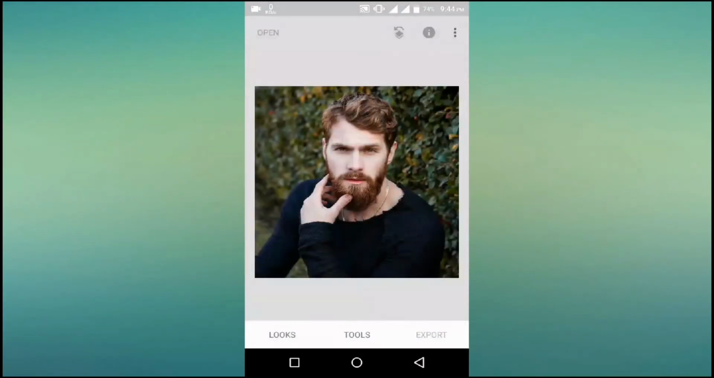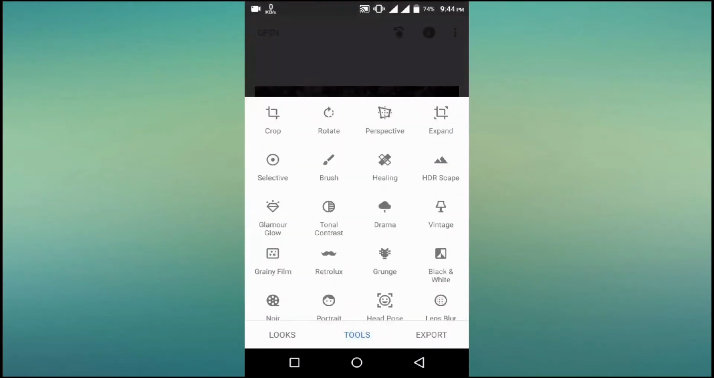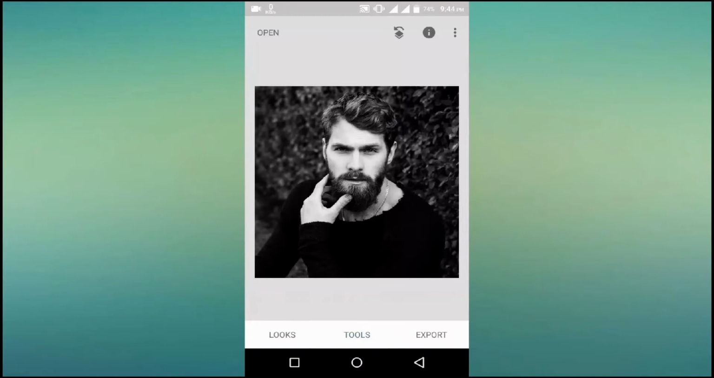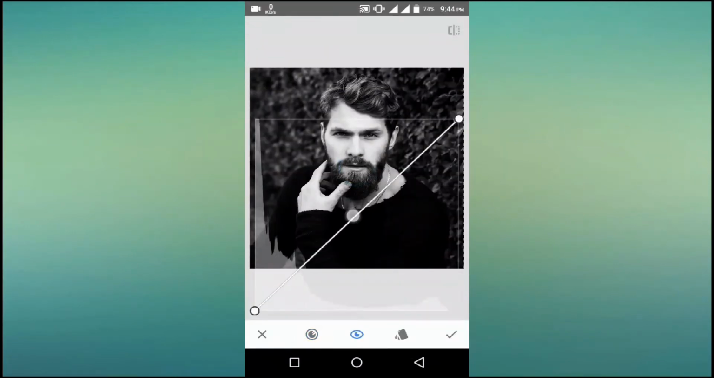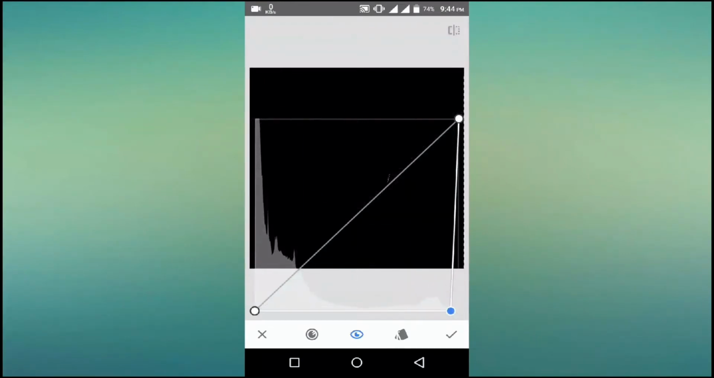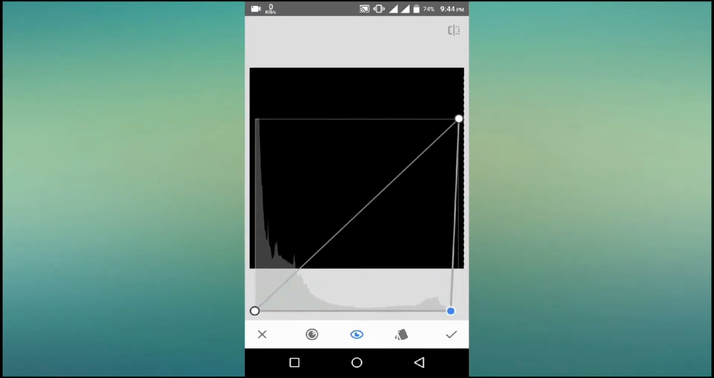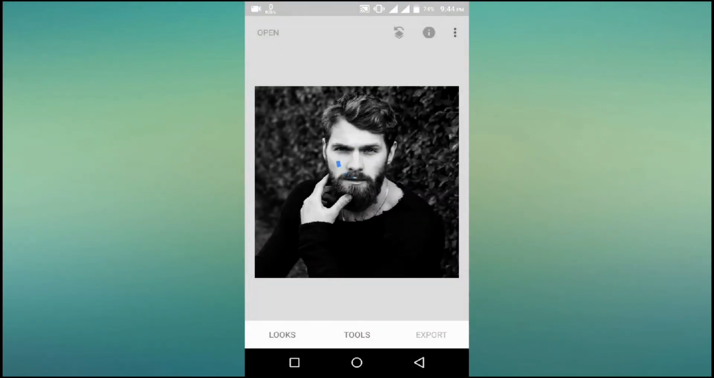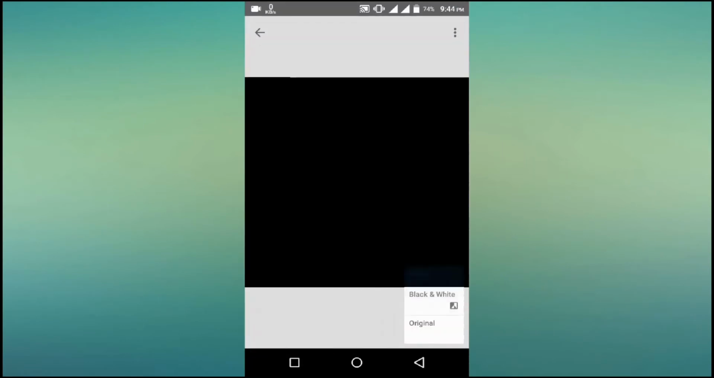Now go to Tools and select Curves. Here choose the channel RGB and pull it completely down, and then go to Luminance and do the same. This will make the image completely black. When done, touch the upper button and go to View Edits.